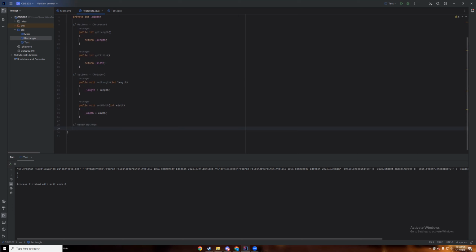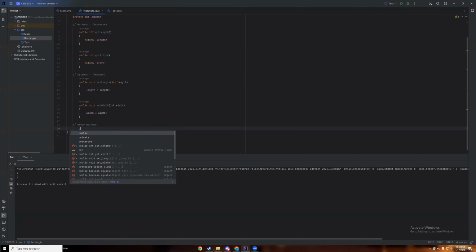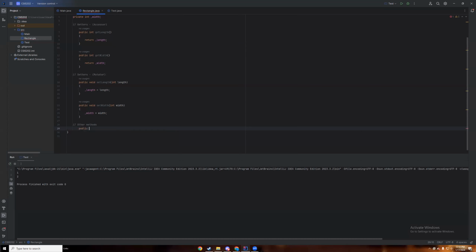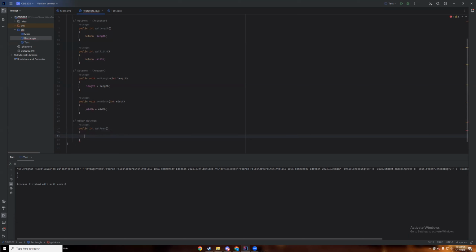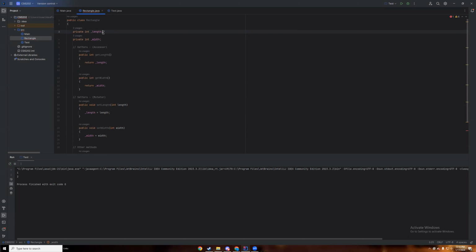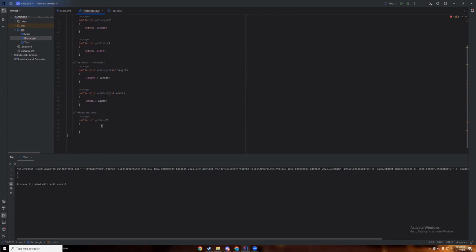So we might want the area, right? So we can say public int get area. Now we don't need any attributes to keep track of area, right? Because area is dependent on length and width. So we don't need to store what the area is. We can just calculate it whenever we need it. So we can return length times width. There we go. That's all we need to do for get area.